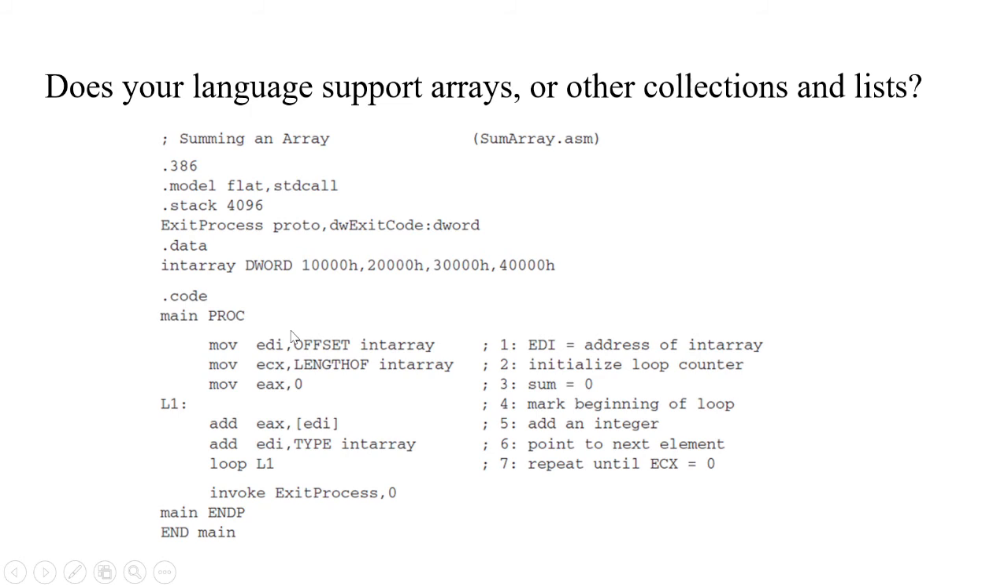So here you're putting the address of the int array into EDI. Here you're initializing the loop counter, so you're setting it to the length of the array. You're beginning the sum with 0. So here you add an integer, you add EAX and EDI, which is right here. You point to the next element, and then you loop again. So you're just adding all of these into one register, which is EAX.